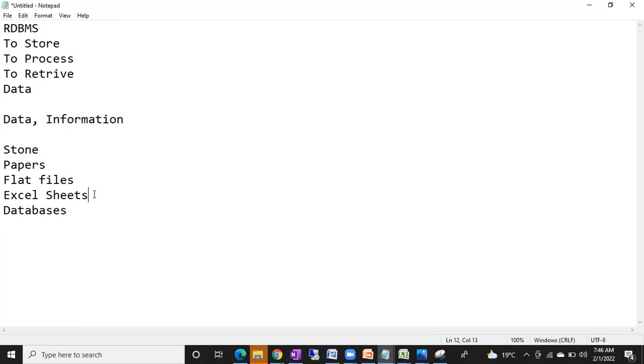In databases, how you are going to store the data is very important. So we store the data using tables, guys. Table formats in every software, like SQL Server or Oracle or any other database software.